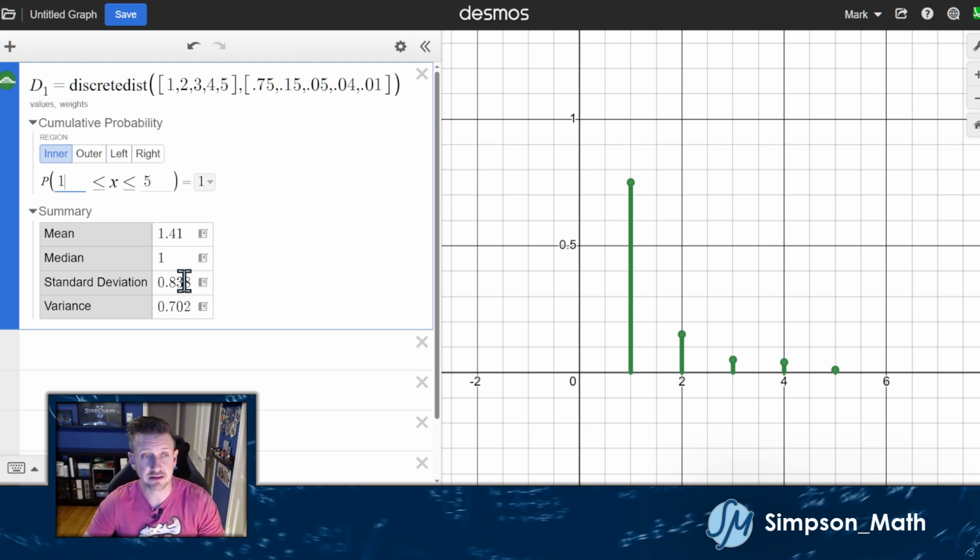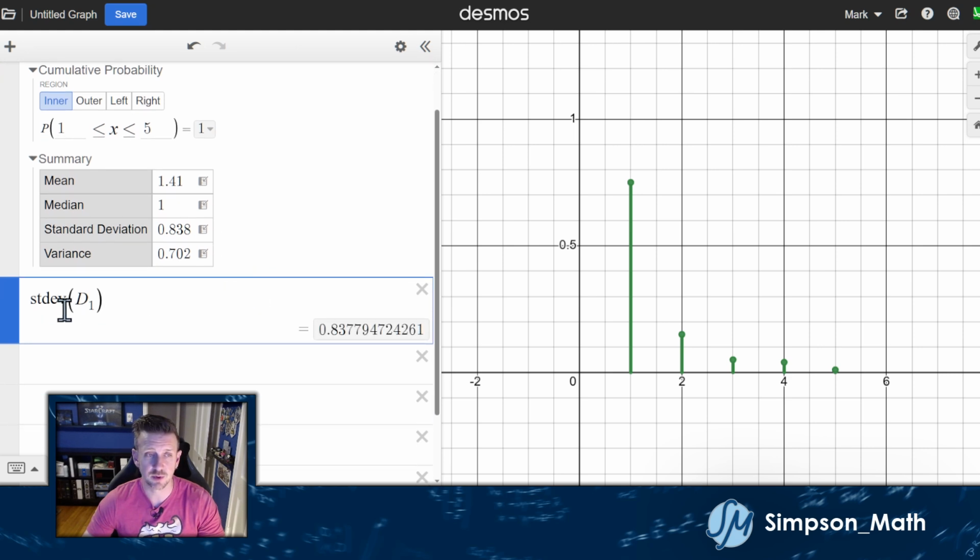me, your instructor, or someone else is asking for the standard deviation, but they want 4 decimal places or more than what's here. So if you move your cursor over any of these and hover for a second, my mouse I made a little bit big so it covers it up. There we go. This is export to the expression list. So just click it. And what it does is it exports it down here.